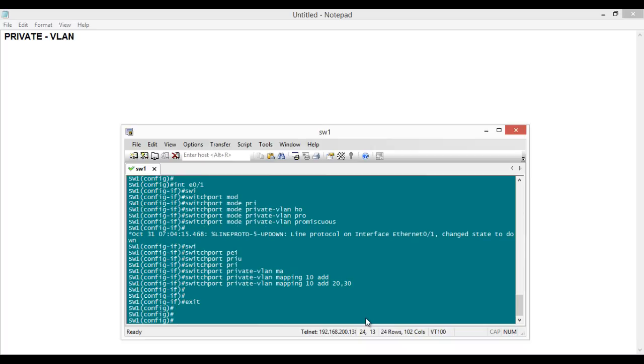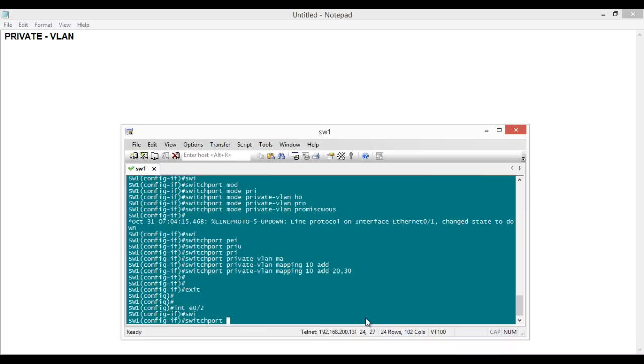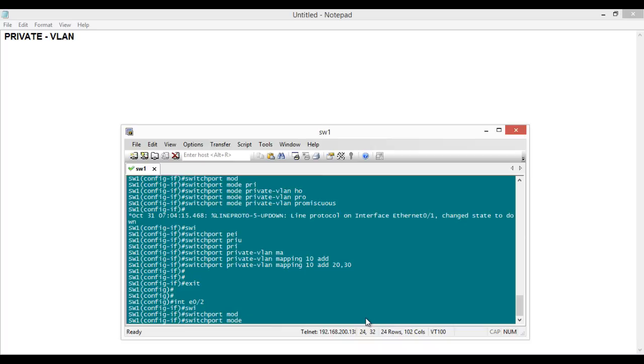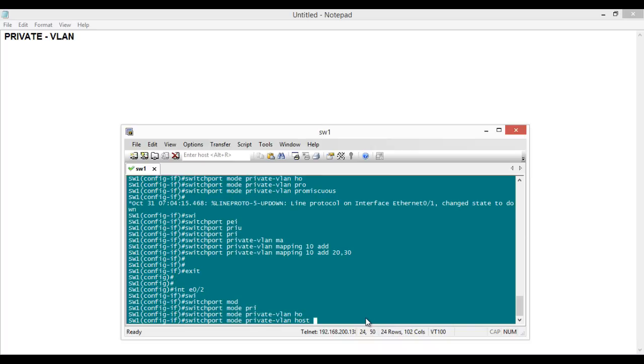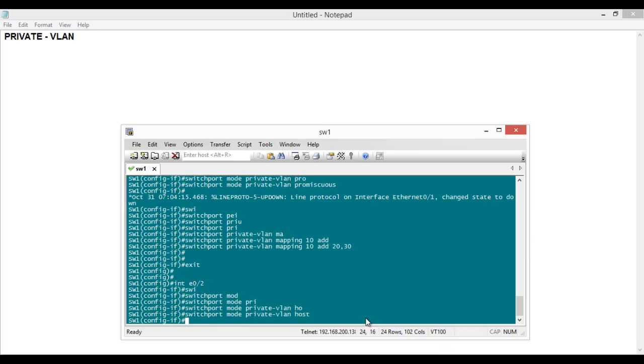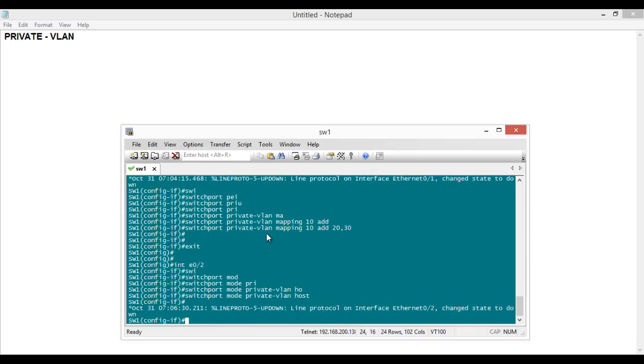And how do I go about doing it for isolated? I'm going to take my port 2. Okay, so over here, first thing, designate it as a secondary port, as a member of a secondary VLAN. How do you do that? You use switchport mode private-vlan host. You understand? When I put private-vlan host, it's no longer going to be a member of a primary VLAN. Yes, it's now eligible to be a member of the secondary VLANs. So by making it a host, I'm making it a member of a secondary VLAN.